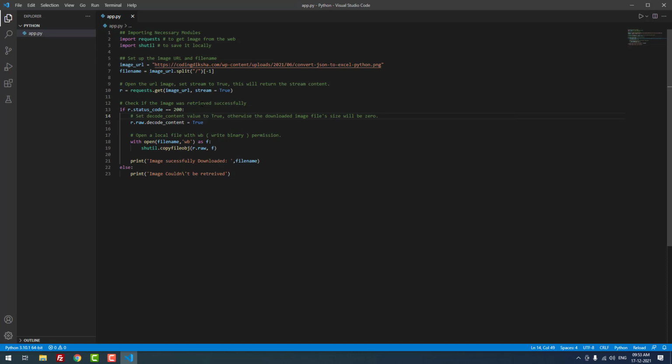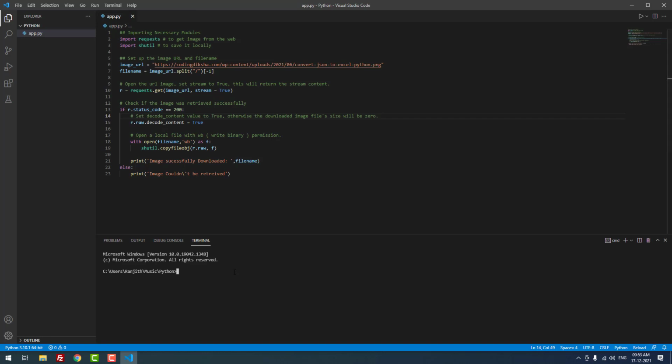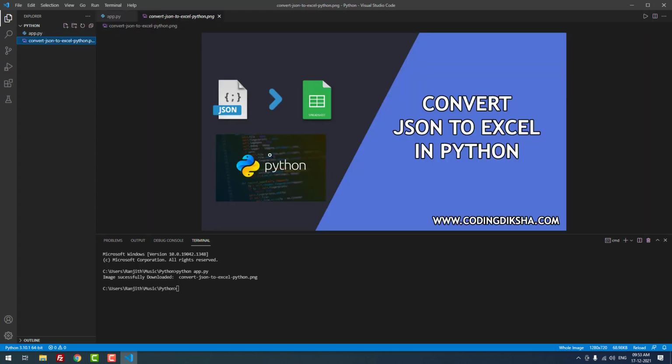Okay. Let me run this Python code. I open new terminal, python space app.py. I mentioned the name as app.py, so I am using app.py here. I just hit enter. As you can see that it is showing image successfully downloaded and the file name. When I open that, you can see that it is successfully downloaded.